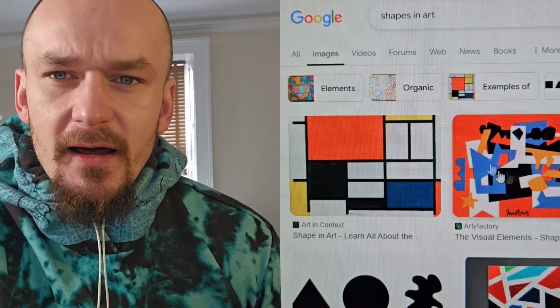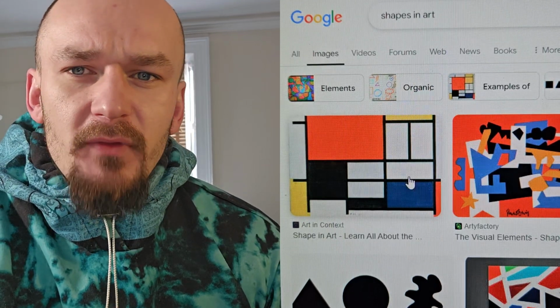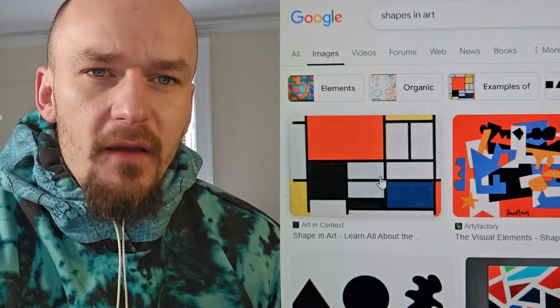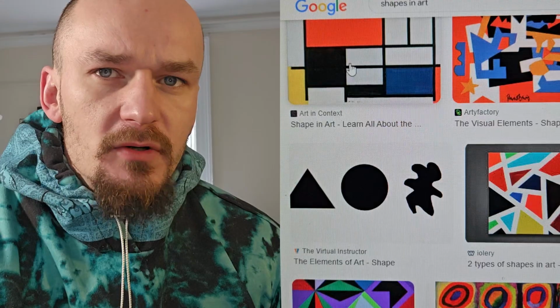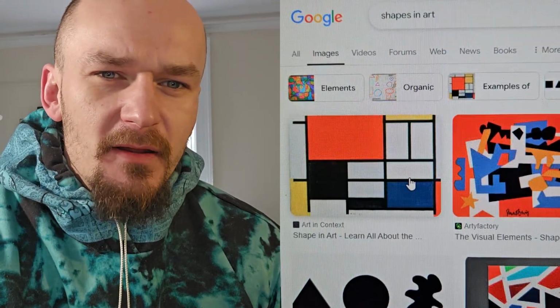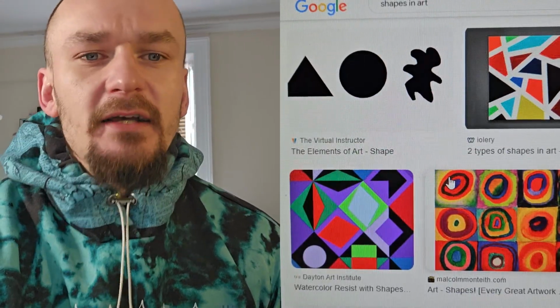type shapes in art. So this piece here, I believe this is from quite a famous guy. I can't quite remember his name. I believe I've already touched on him in this course at some point. But anyway, digressing a little bit, let's just take a look at some shapes in art.